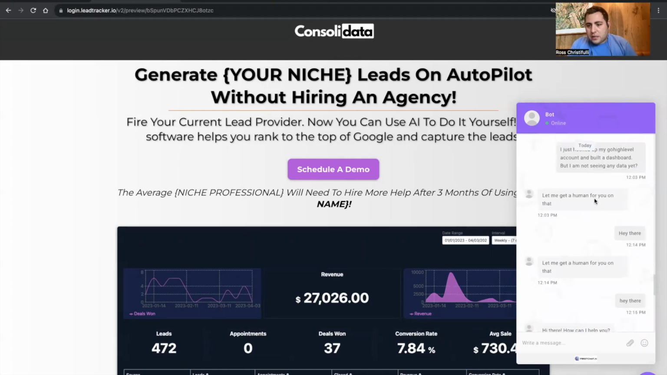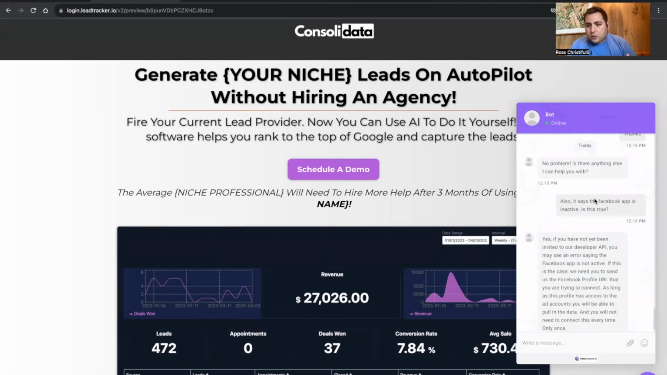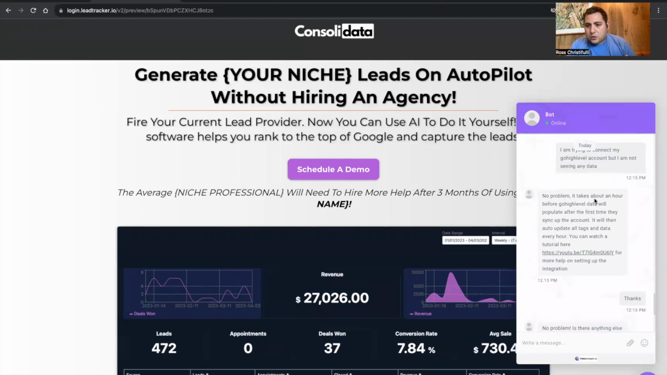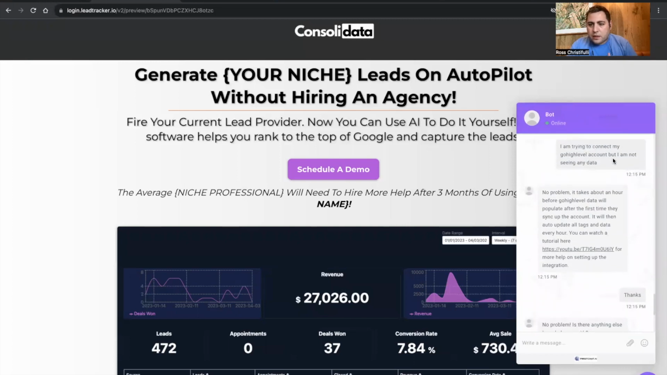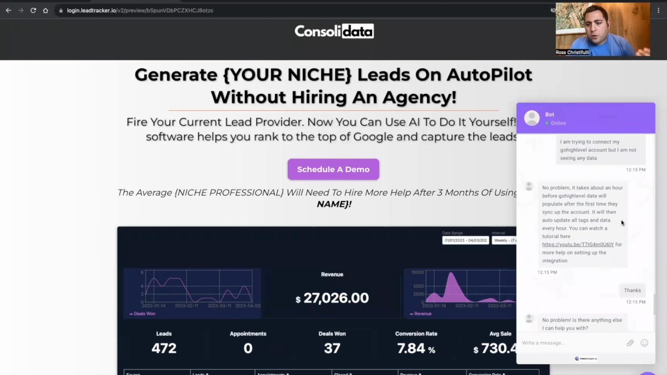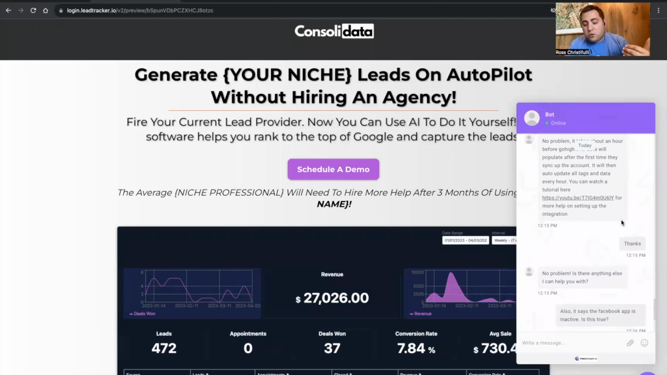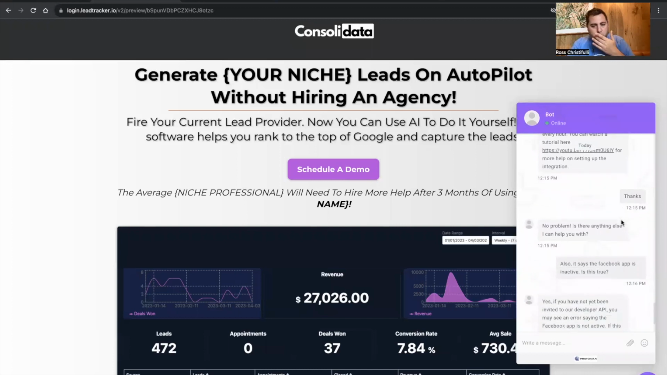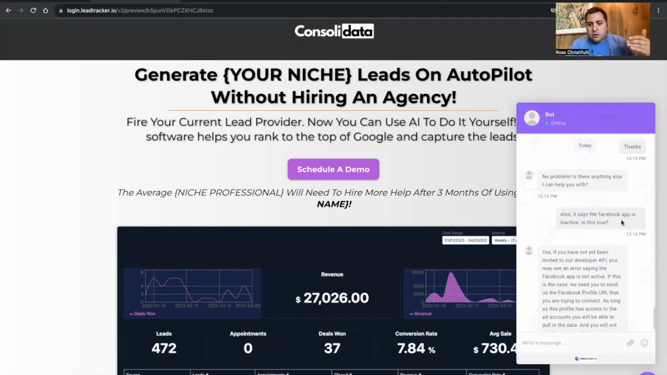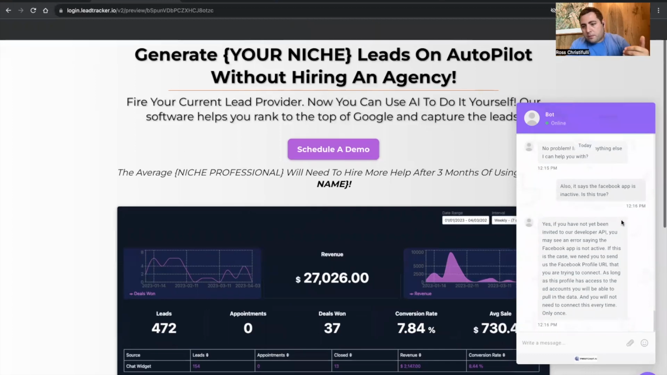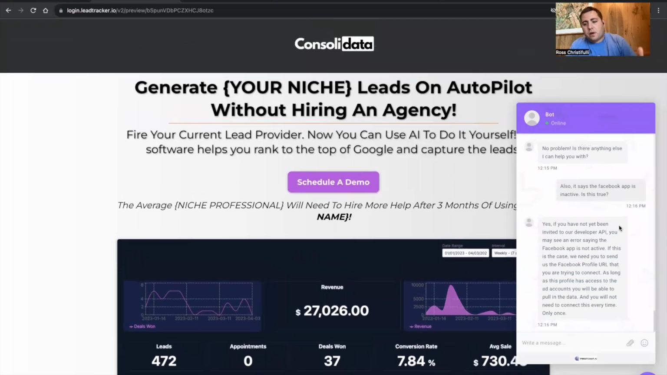As you can see here, I asked it this question: I'm trying to connect my Go High Level account, but I'm not seeing any data. No problem. It takes about an hour before the data will populate the first time you sync. Oh, okay. Most people don't know that. So that's a good question for us. Thanks, no problem. Is there anything else? Yeah, my Facebook app says it's inactive. Yes, if you've not been invited to our developer app, you may be seeing this error. And then they tell them how to fix it. So you can see it's a nice, friendly conversation. It feels real. It doesn't feel crazy.